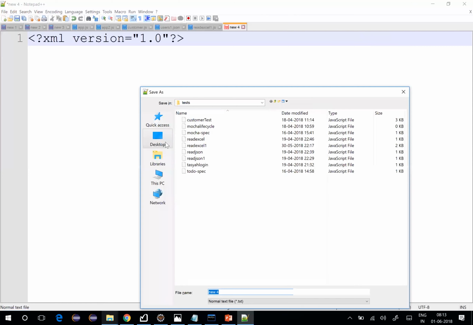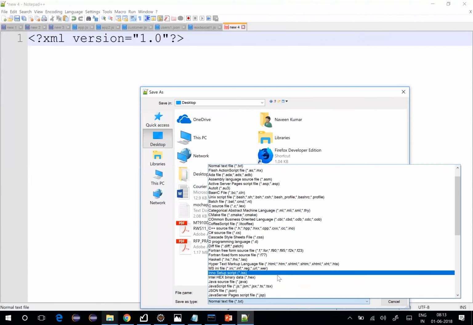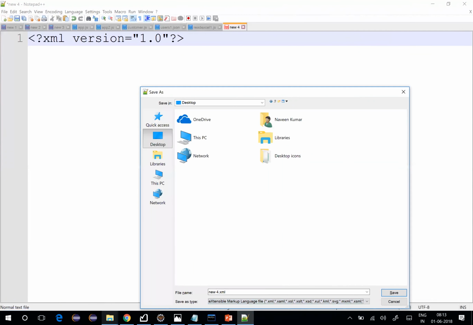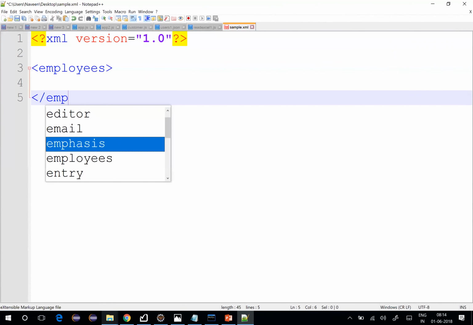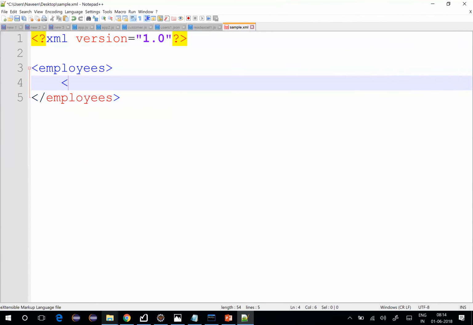Let's save this. I'll put it on the desktop. This is actually an XML file, let's say sample.xml. So here we want to represent a few details. Let's consider I want to go with library, or I can go with employees, customer, banking. Anything is good enough. Since we've been using employees very frequently, employees becomes the root element.